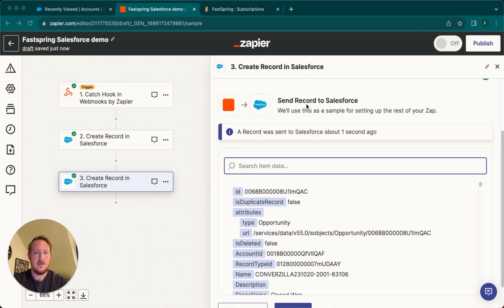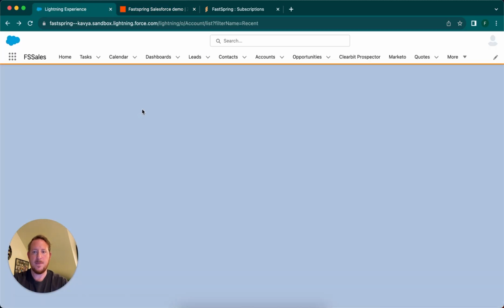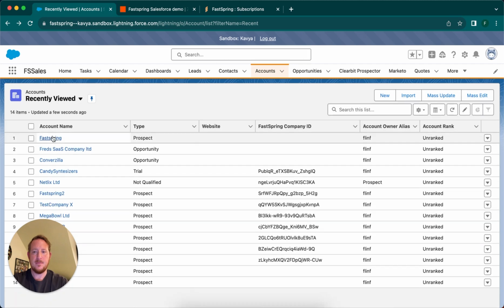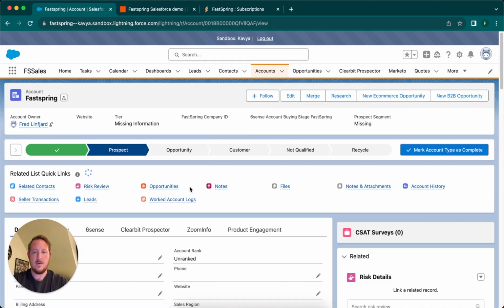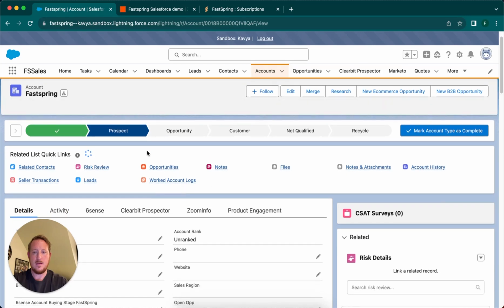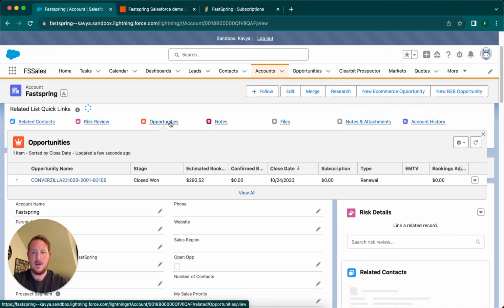All right, we can see that we successfully sent this data to Salesforce. So let's see if we can see an opportunity under this account. Just going to go ahead and refresh. Click on the account, and under opportunities, here we can see that we have created an opportunity on this account we just created.